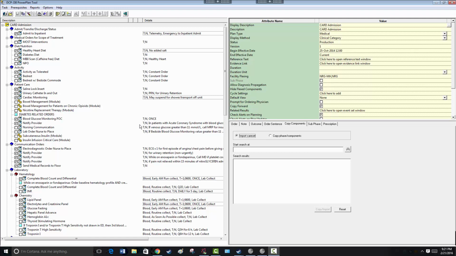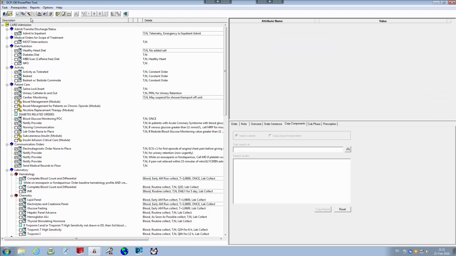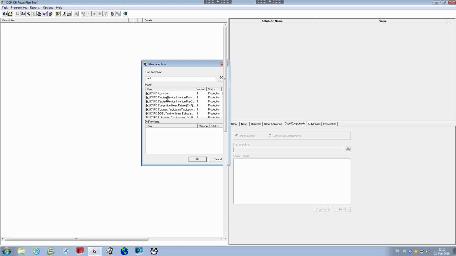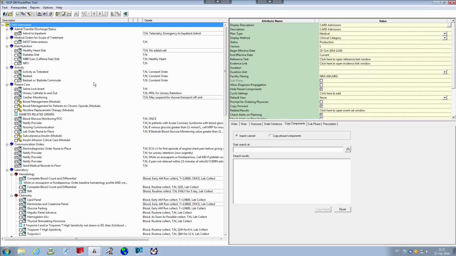So in the last video, we went over just a brief view of the description panel over on the left here, and just some of the other items that we needed to do to search for an order set. So if I clicked on here, typed in card, we can find the admission set.